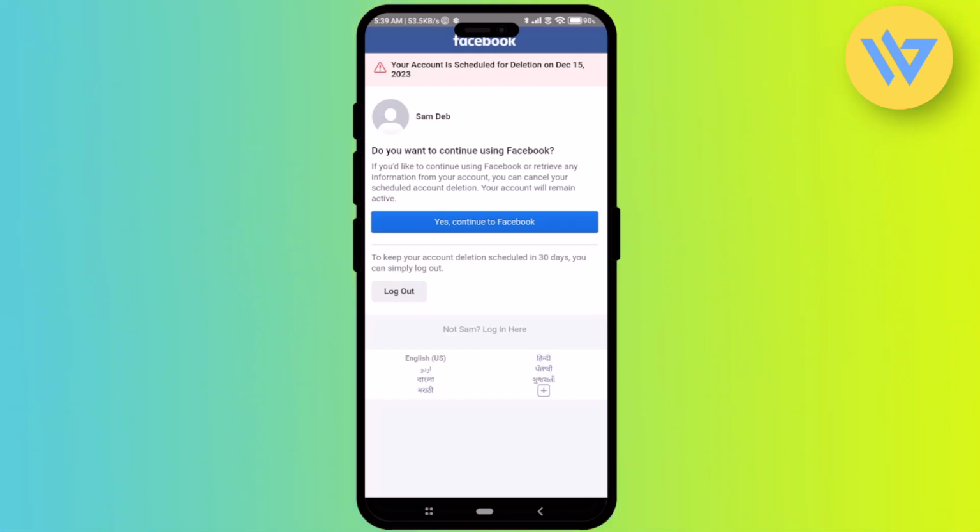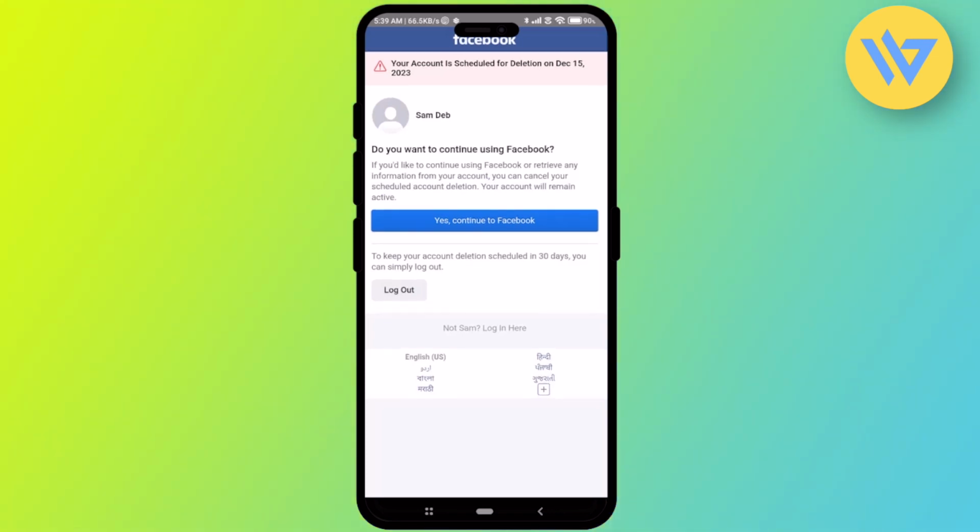Now the process works for both deactivation and deletion of your account. So if you have deactivated your account, you can still get back the account this way as well. So now all you have to do is click on yes, continue to Facebook, and your permanent deletion will be cancelled.